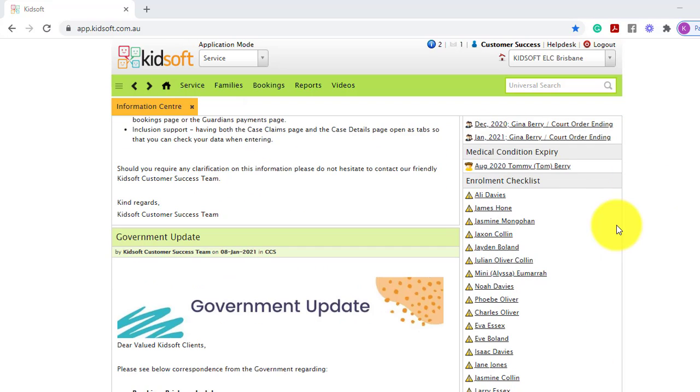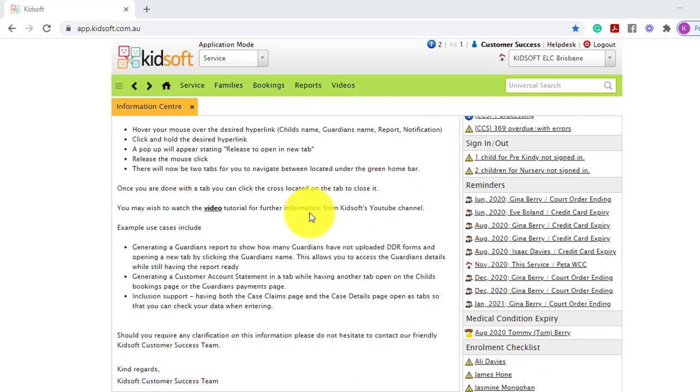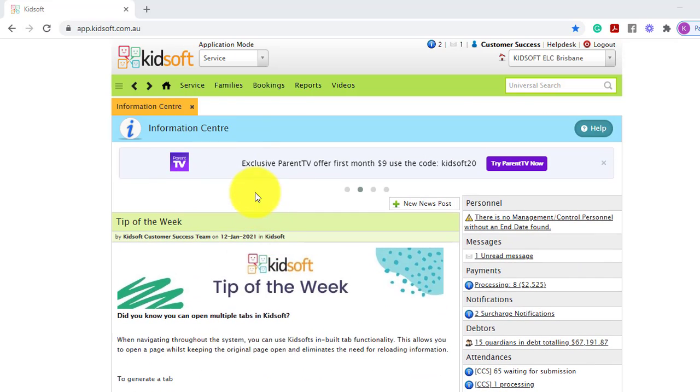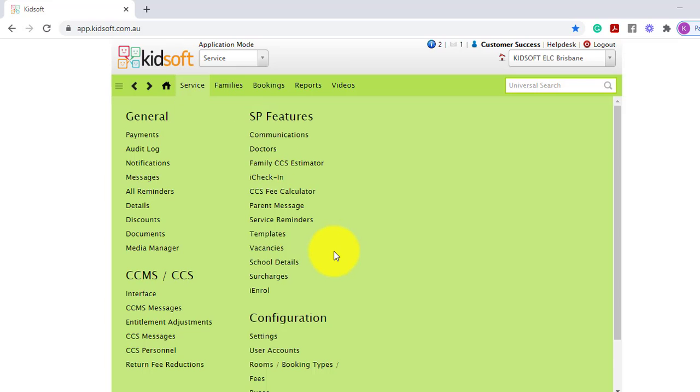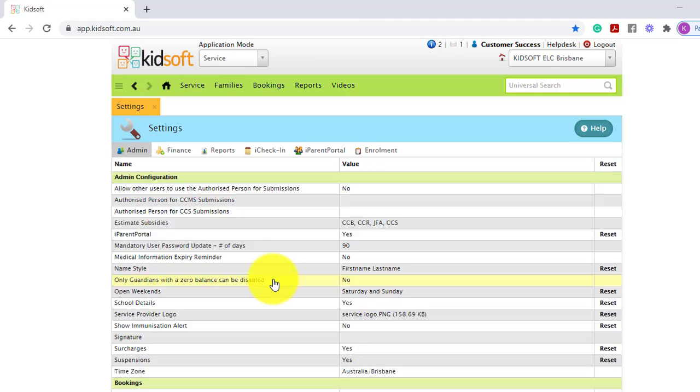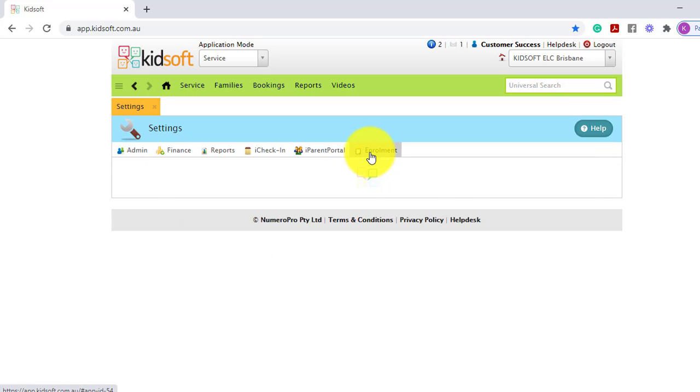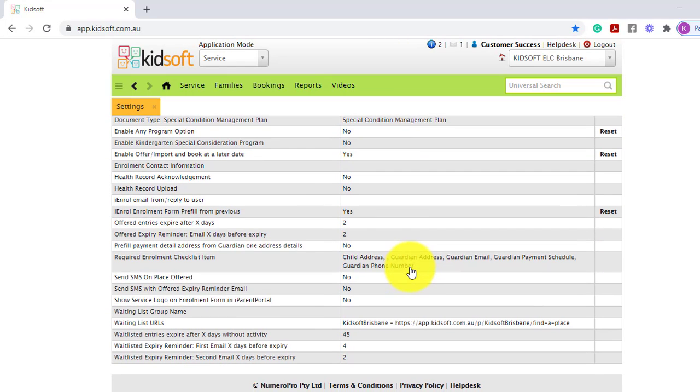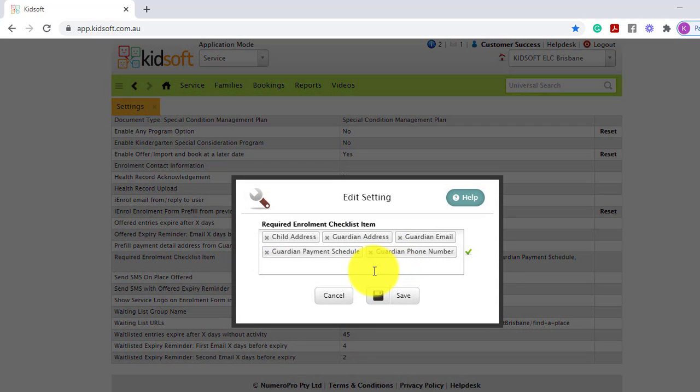If you would like the enrollment checklist enabled, please contact the Kidsoft customer success team and we will have that enabled. Once enabled, under your Kidsoft settings and clicking on enrollment tab and scrolling down to the enrollment checklist, this allows you to add and remove specific checklist items.